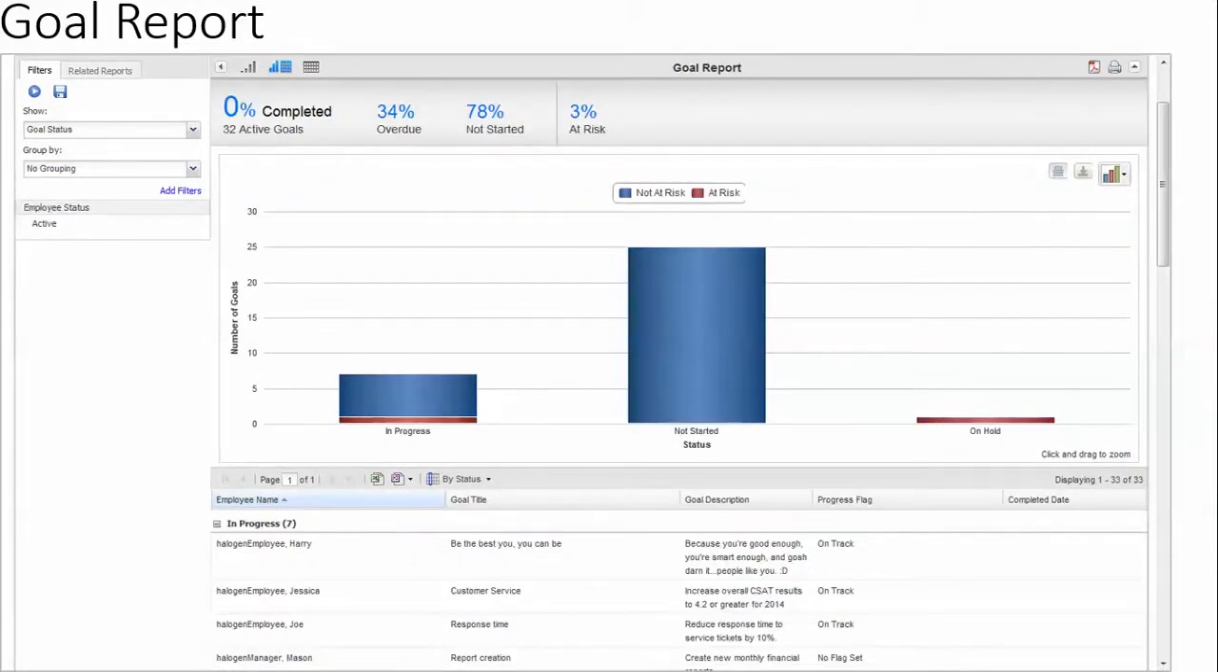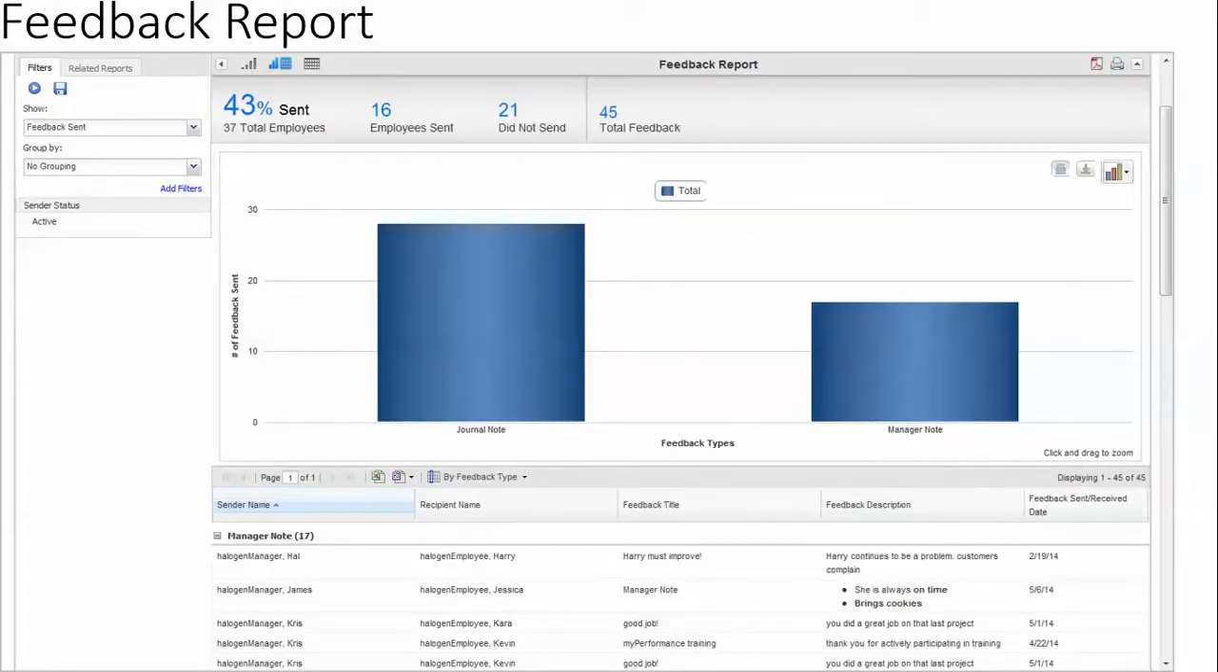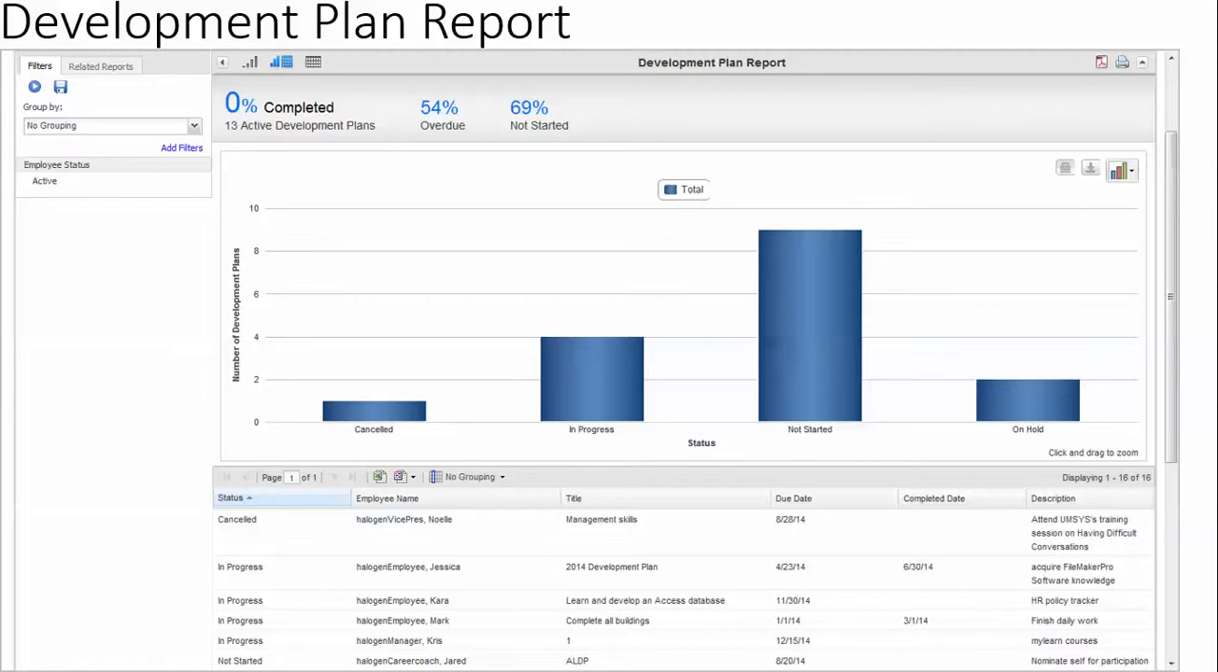The third report, the goal report, gives you information on any performance goals that your employees may be tracking. You can look at aspects such as the goal title and description, the status, and when it was completed. The fourth report is the feedback report. This report allows you to look at all of the journal and manager notes your employee has recorded. You can see details such as who sent the feedback, the description of the feedback, and when the feedback was sent.